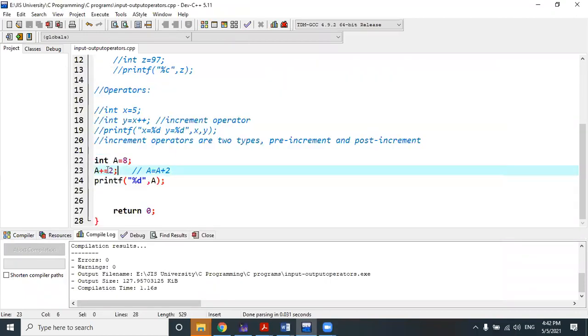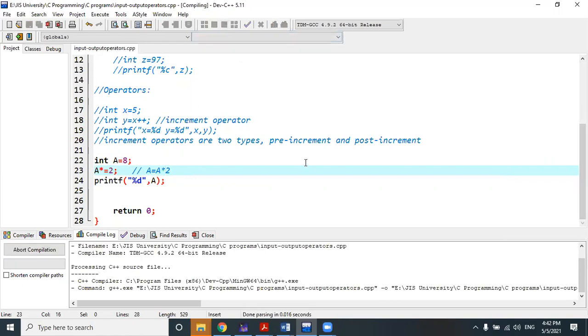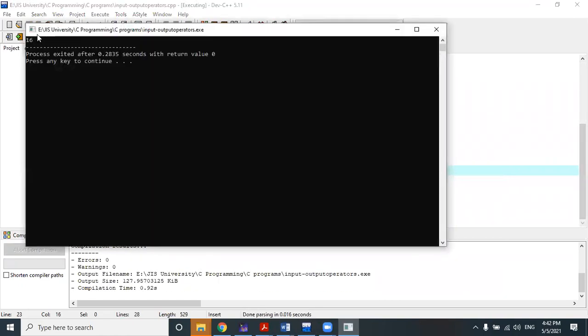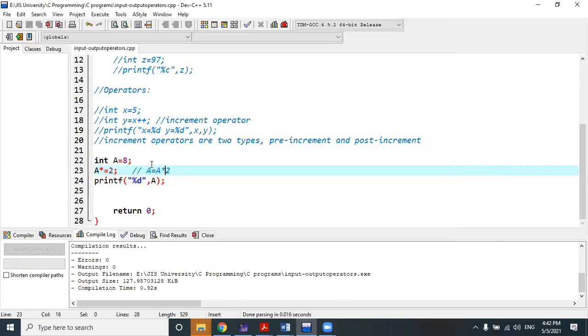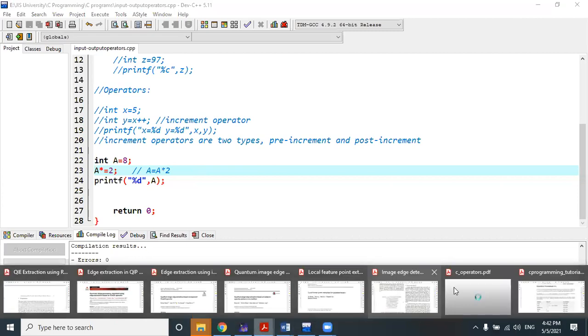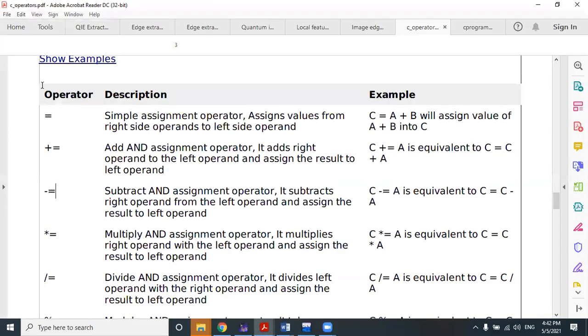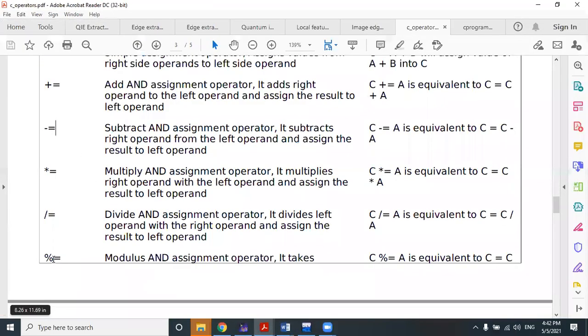Right. So instead of plus, if we use any other operator like star, it should be A equal to A star 2. That means 20. Sorry, 16, because A is 8, and 8 into 2 is 16. Clear? This is the job of this kind of assignment operator. So there are various kinds of assignment operators.